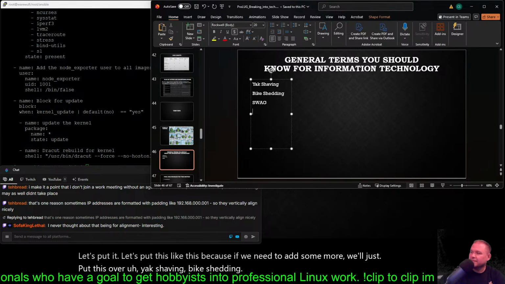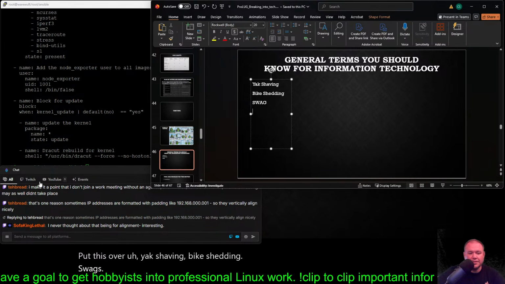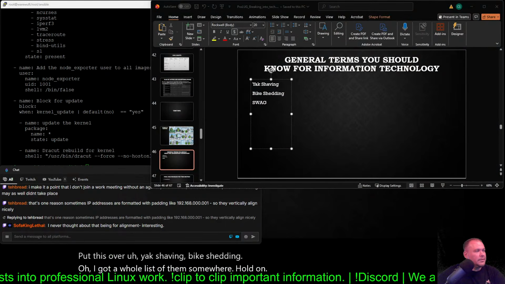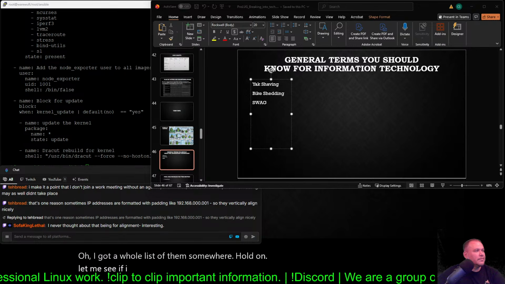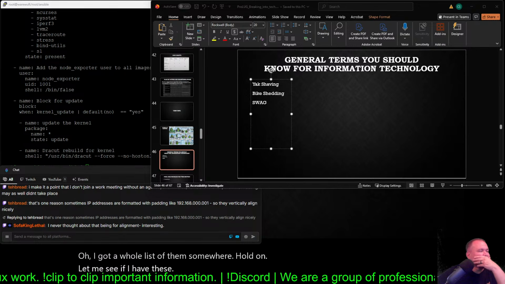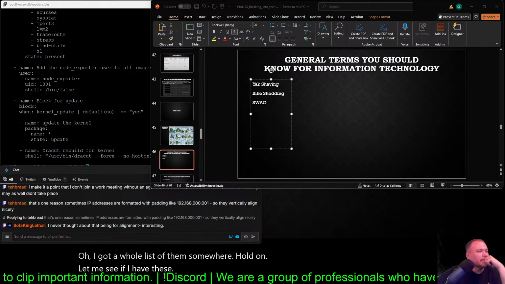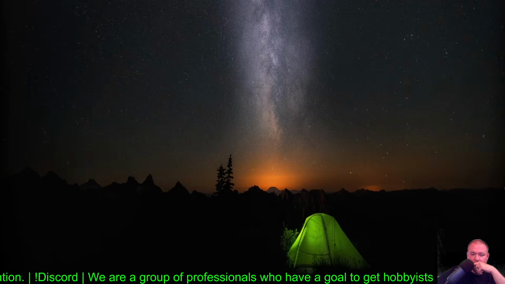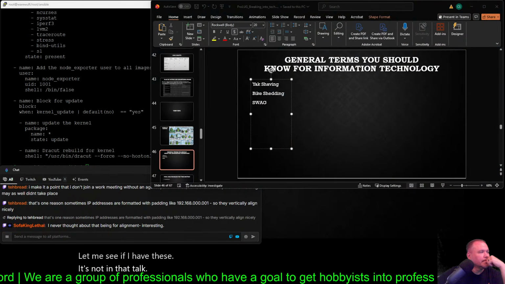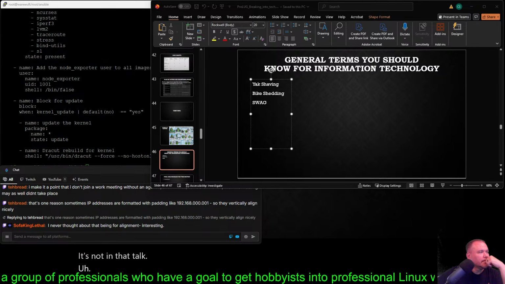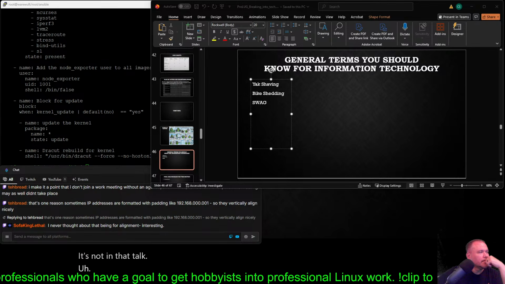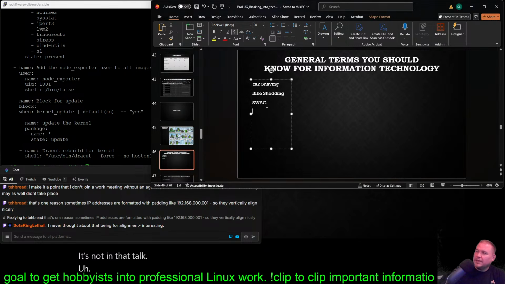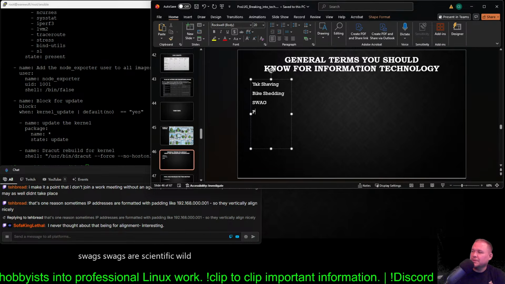swags. Oh, I got a whole list of them somewhere. Hold on. Let me see if I have these. It's not in that talk. Swags are scientific wild ass guesses. How about this one?